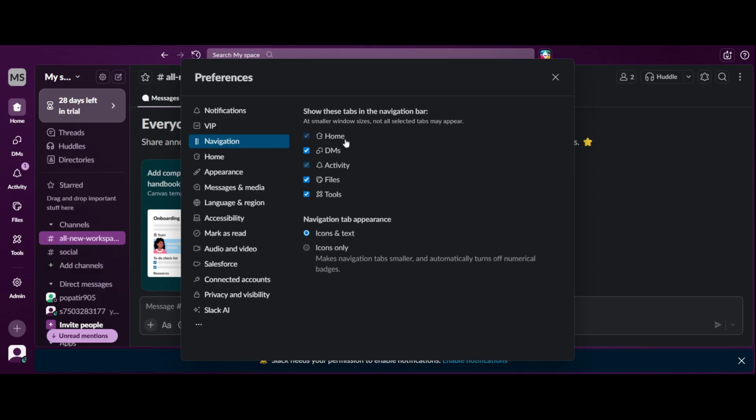Once you're in the navigation settings, you'll see a list of checkboxes for different navigation items. These options let you choose what you want to see and what you want to hide in your Slack sidebar. For example, you might see options for showing or hiding items like threads, huddles, canvases, files, apps, or other Slack features, depending on your workspace. Simply click on the checkboxes for the items you want to enable or disable.